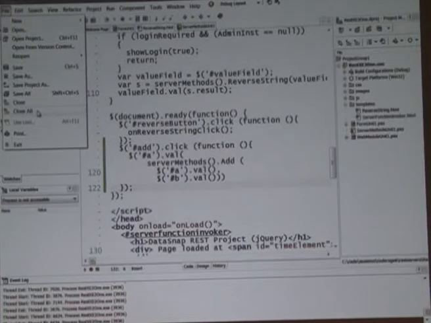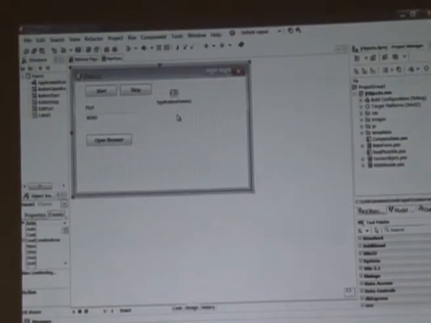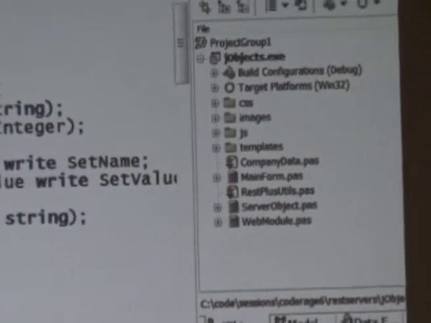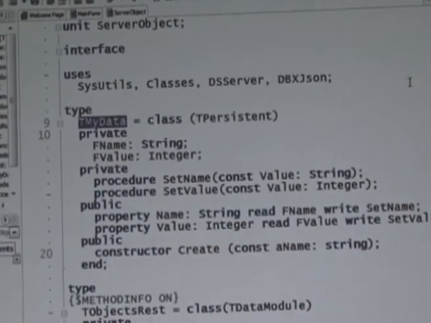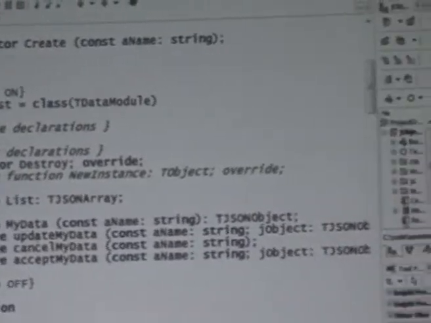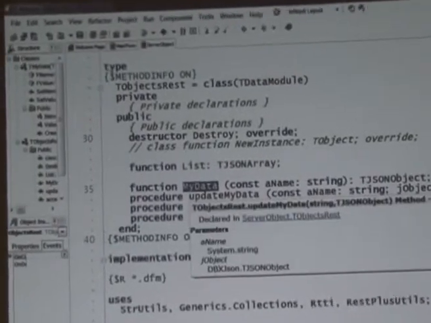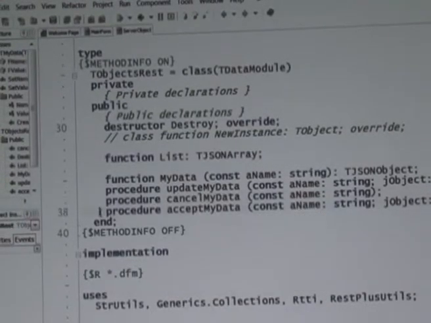So if we close this demo and terminate it and save the change and open JObjects, let's look at this code. This has a kind of useless data module. It has a simple data structure called tMyData, and it has the 4 methods. The naming convention is very specific. MyData is used to read something, it is the getter. Update is the post. Cancel is the delete operation. And accept, to create a new object, is the put operation.